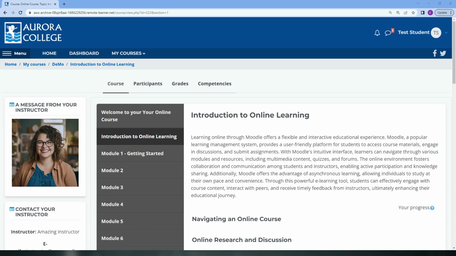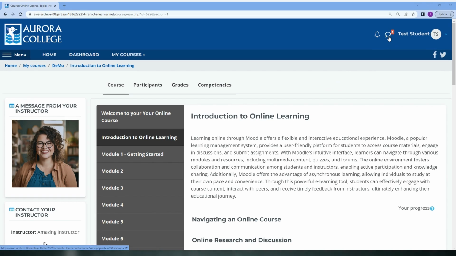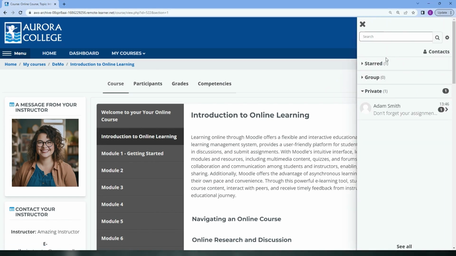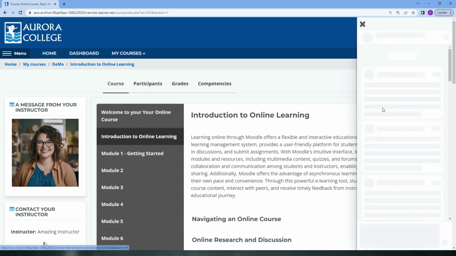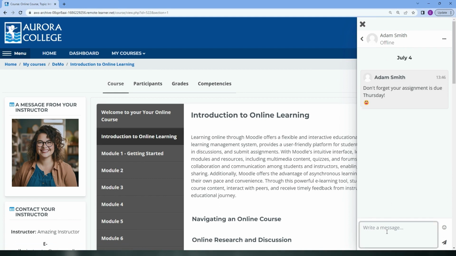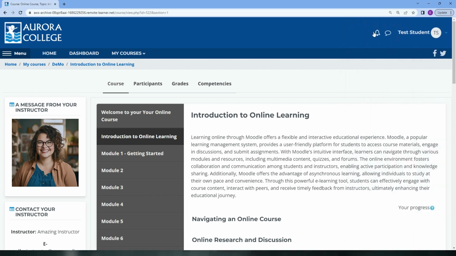Notifications and messages. Your instructor or other participants in the course can message you directly in Moodle. On the top right-hand side of the page, there's a message bubble that will show you if you have new messages or allow you to message another user. You can respond by selecting the chat bubble and then their name. When you type and send, this message will be sent directly to the participant. The bell icon will tell you if you have any notifications, like a due date or a grade.